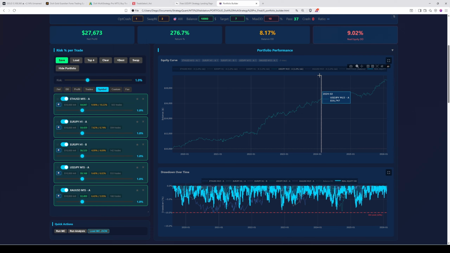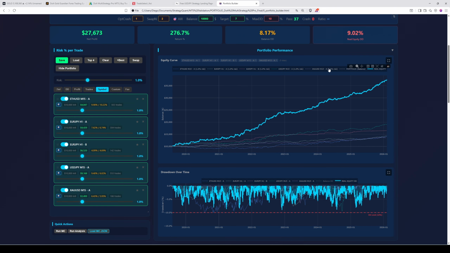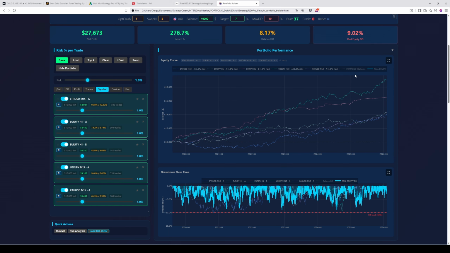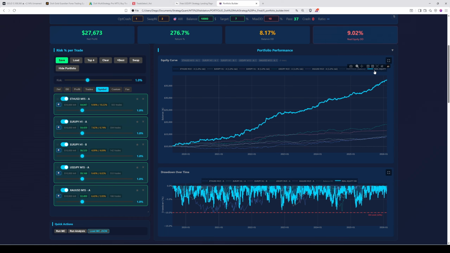A portfolio fixes this mathematically and psychologically. Look at these individual lines. They are messy, but when one system struggles, another is catching a trend. The combined curve is what keeps you in the game without losing your mind.